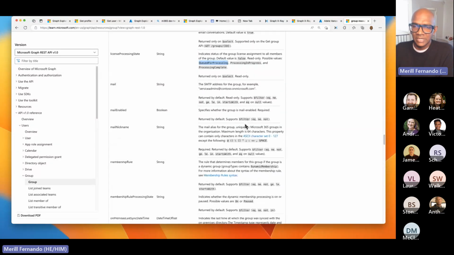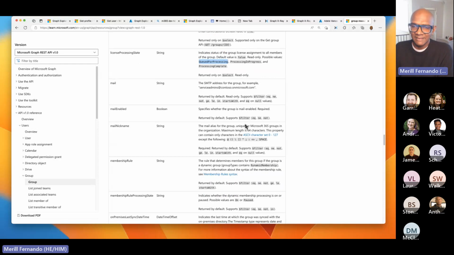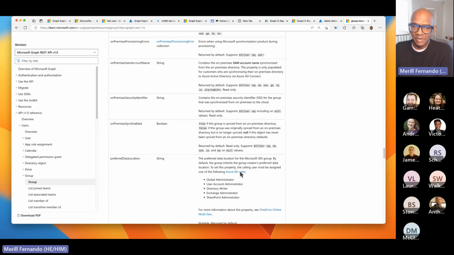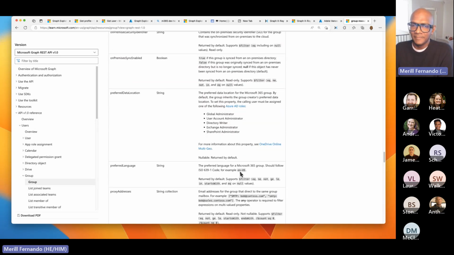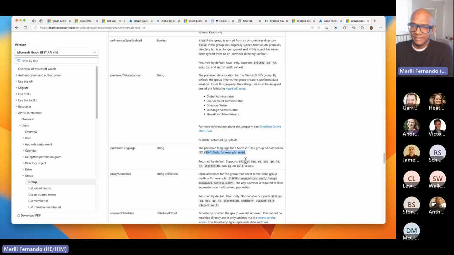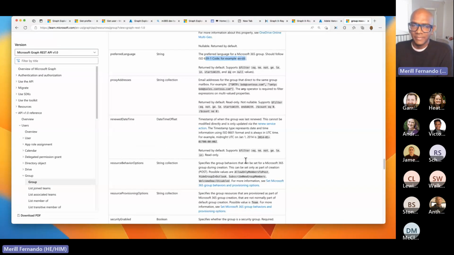Scrolling down into the object itself and looking at the reference gives you a lot more information about that particular item. You can see, for example, preferred language. It's a string. What are the things that you can pass to it? They're all listed here, and you can find out about them. Or, for example, resource behavior options. You can see all of the possible values that are listed here. So using this gives you a quick way to go in and look at that.